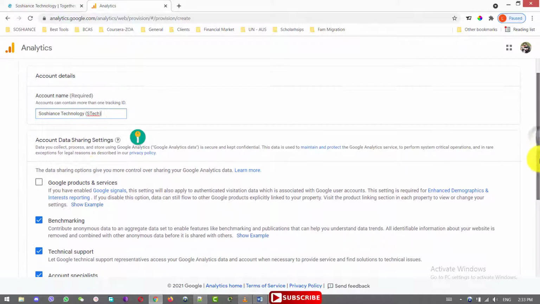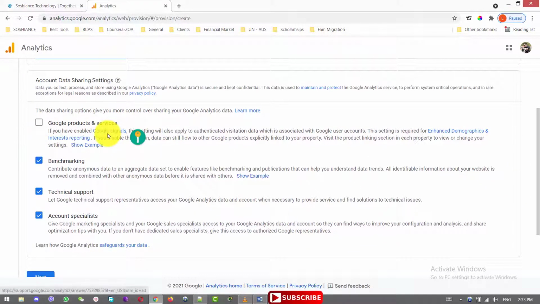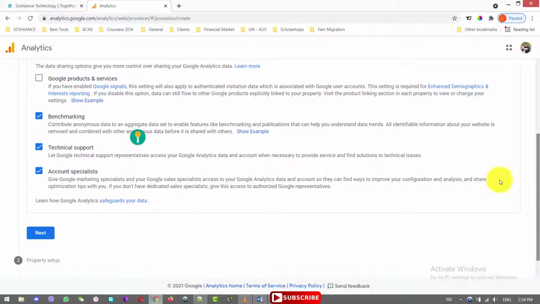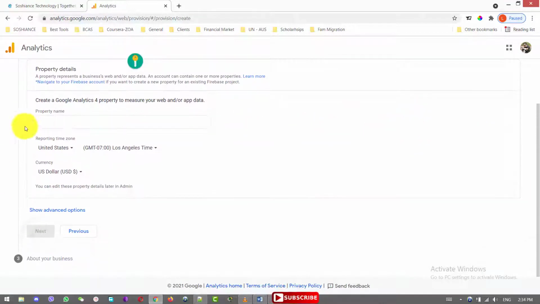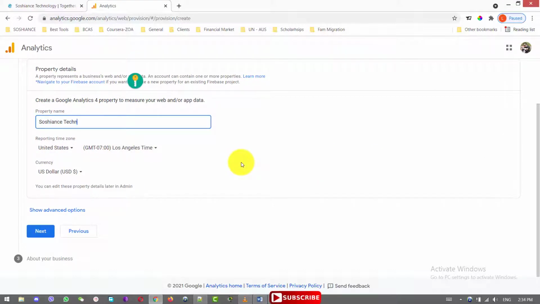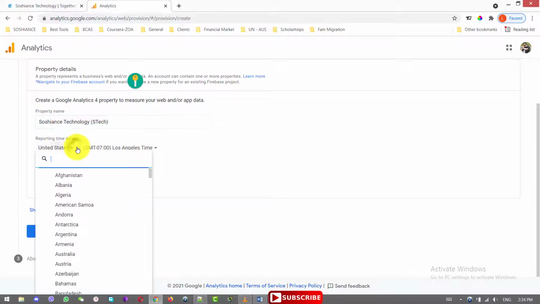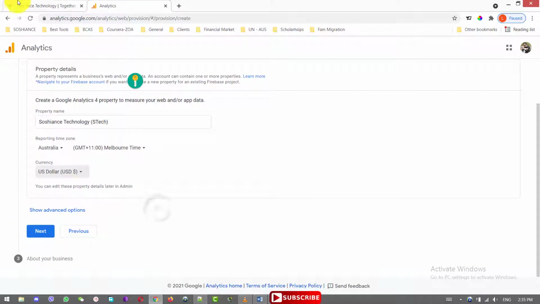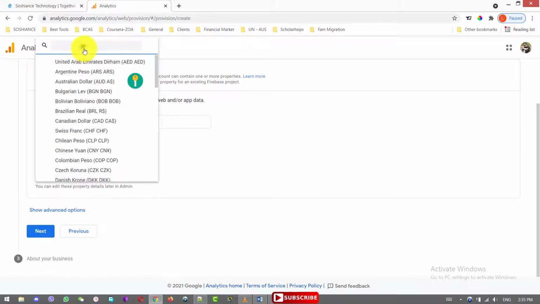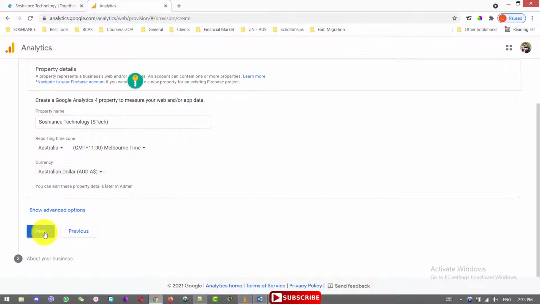Account data sharing settings. These are just the privileges you give to Google to collect information from your website. It's good for the SEO, and it is good for the analytics. So I just leave it as it is and click next. Here is the property name. Again I'm typing my website name. Alright, and you select the time zone and the currency for your website, if you have an e-commerce store, but in here it's just a blog website. Anyway, I just type Australian dollar. Here it is, and click next.